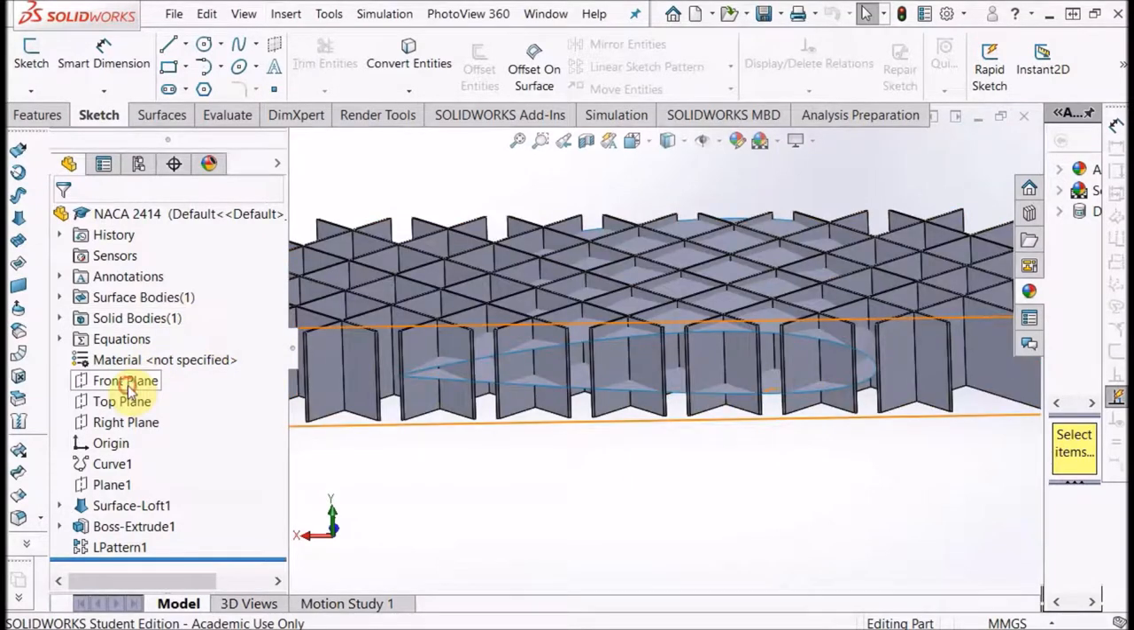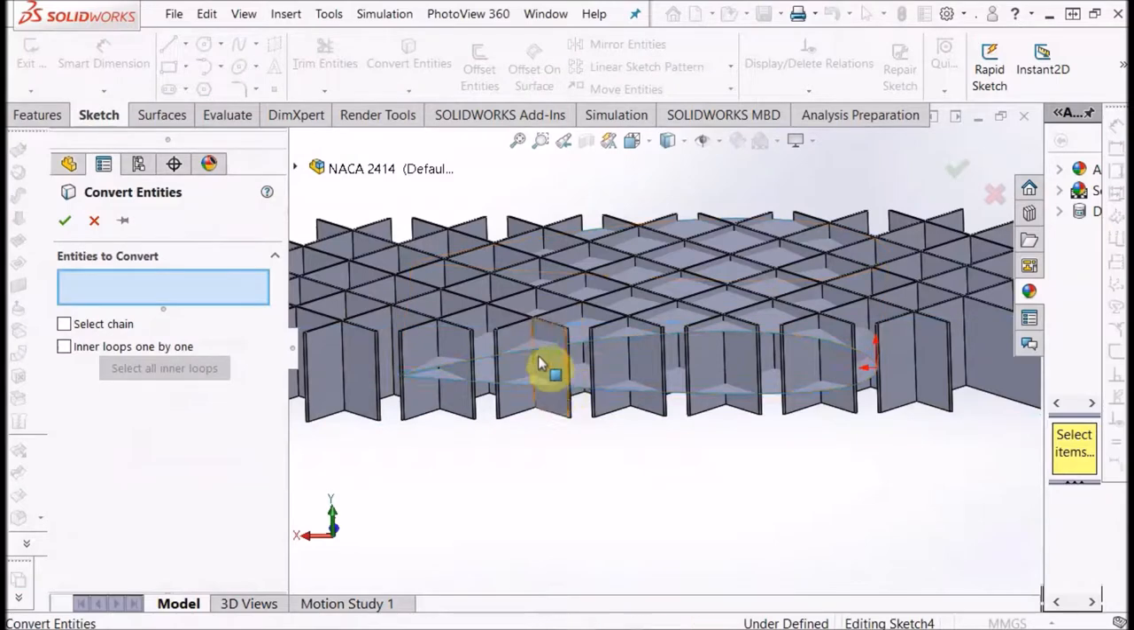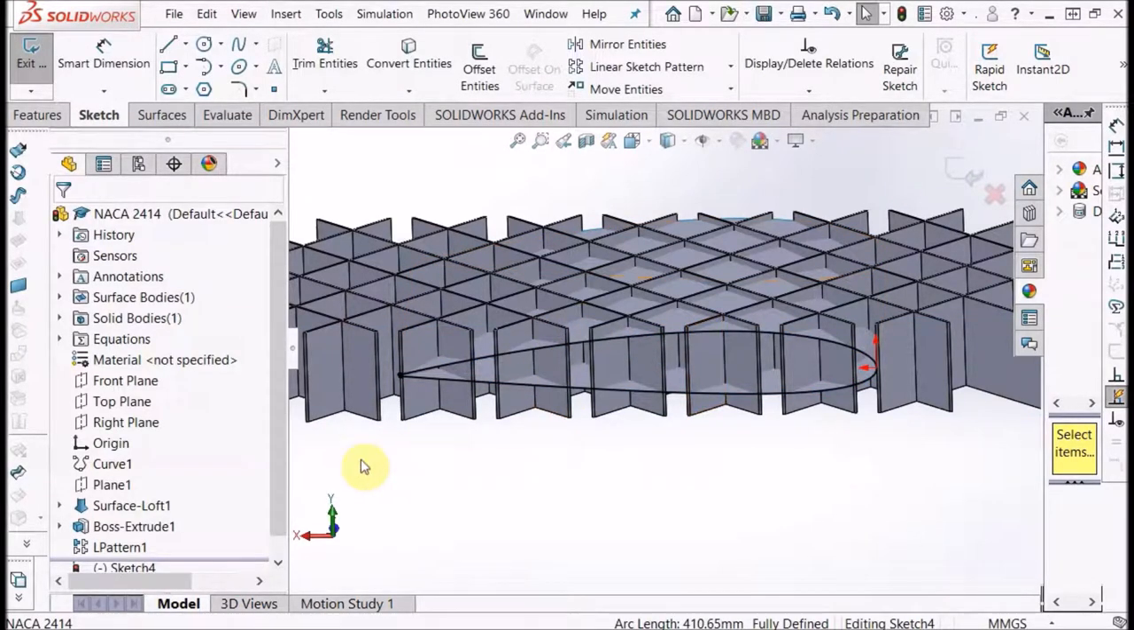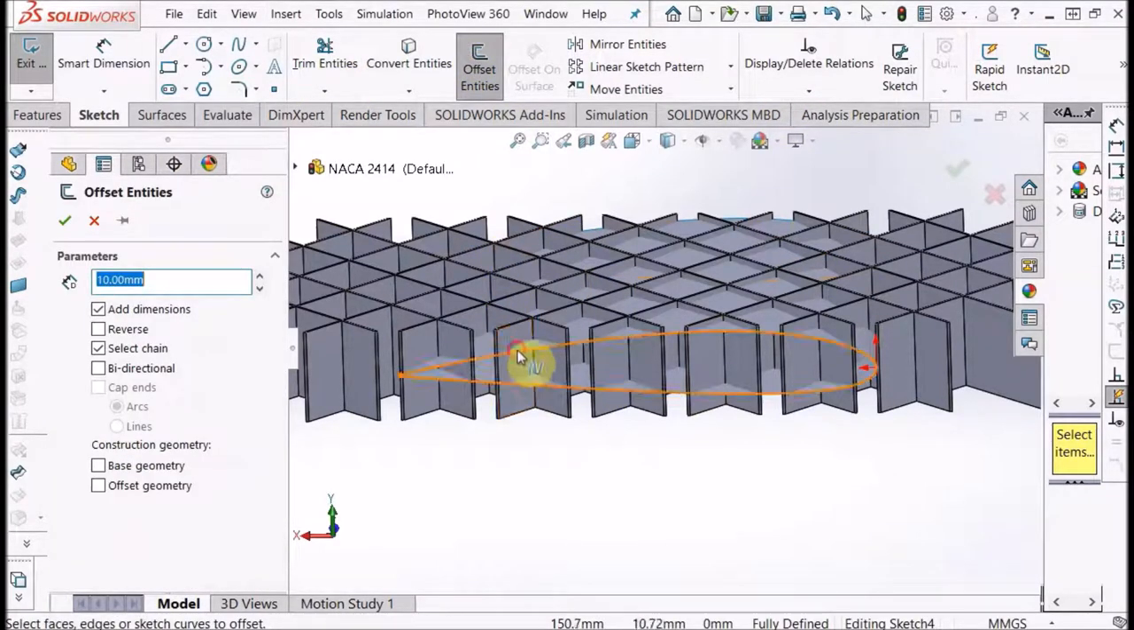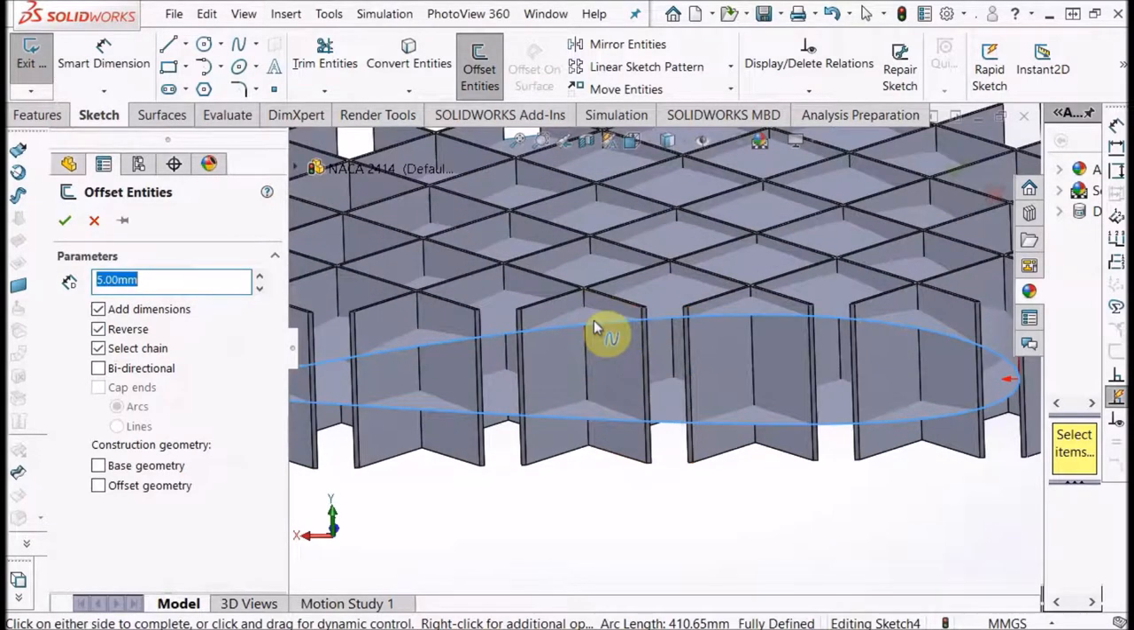Right, to start, new sketch on the front plane, and you want to convert the airfoil section onto that sketch. And the next thing you want to do is try offset entities, click this, and then reverse, and you want it about 5 millimeters. It depends on your printer because it's basically going to be bridging between the two gaps.